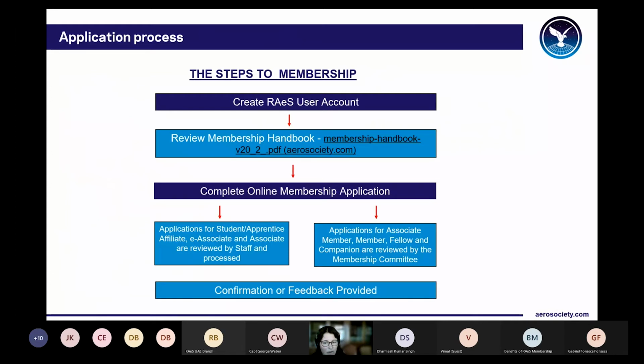Okay, so just to touch a little bit on the steps to membership. We would encourage you to review the membership handbook. If you need any support and guidance, please do get in touch. We're happy to review your CV and also any questions you might have. But reviewing our website and membership handbook is a good place to start.